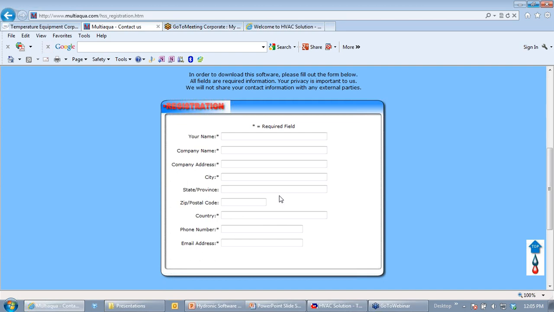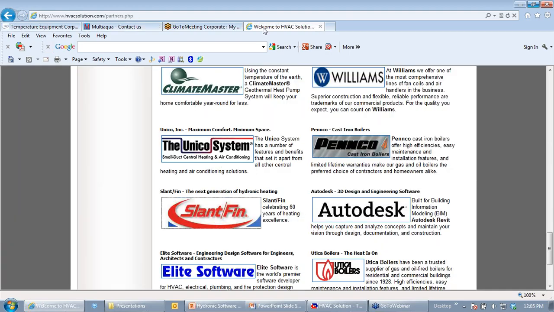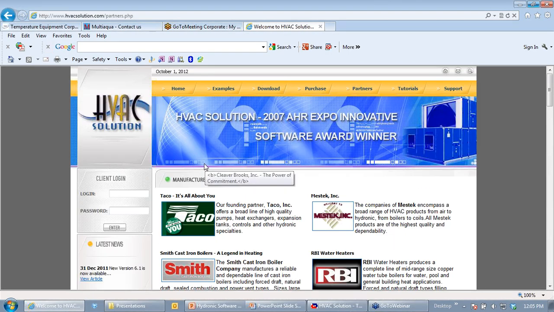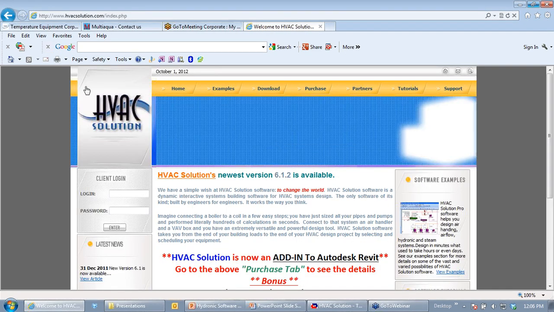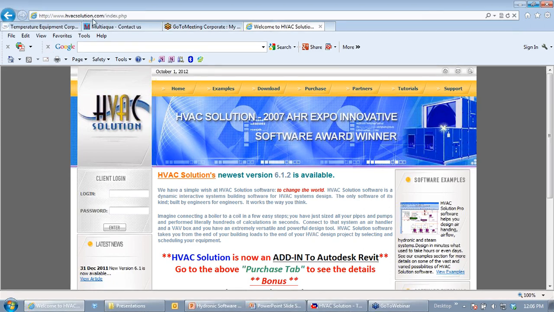The software that you'll be downloading for free, either from Taco or Multi-Aqua or from one of the other partners, is the Hydronic portion of the software. The software also does airside and duct design. That's for the pro version, if you will. And if you're looking for the Pro version, that you can get from the software company's website, which is hvacsolution.com. So www.hvacsolution.com. You can look at what's involved in the full professional version if you want that software.